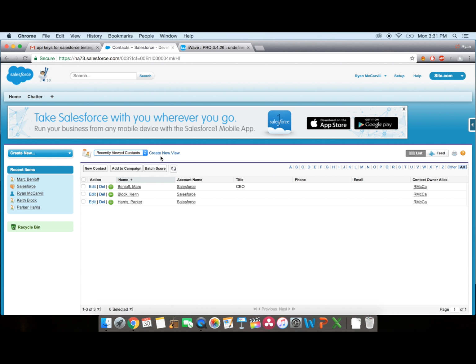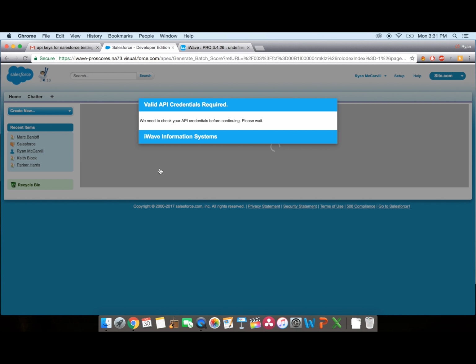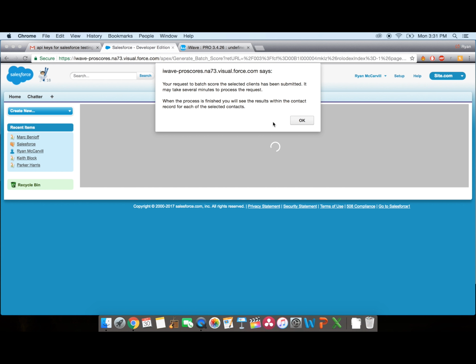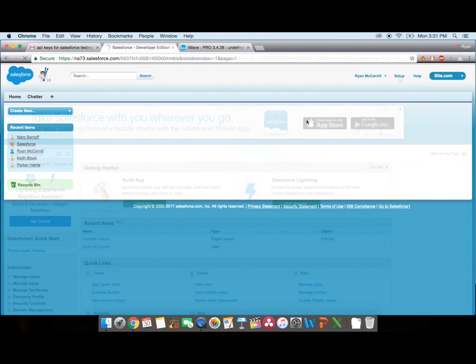In order to batch score, we're going to select a list of contacts, and you select all, and then you can batch score just like that. So it's a really efficient way. It'll take a few minutes for that to happen.